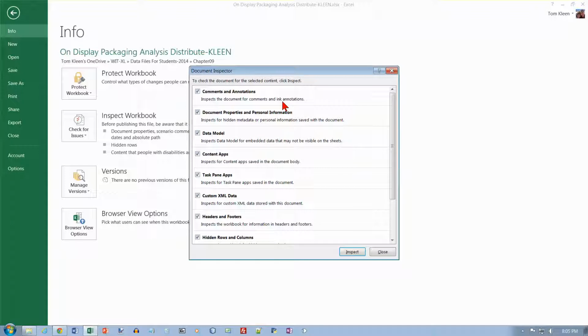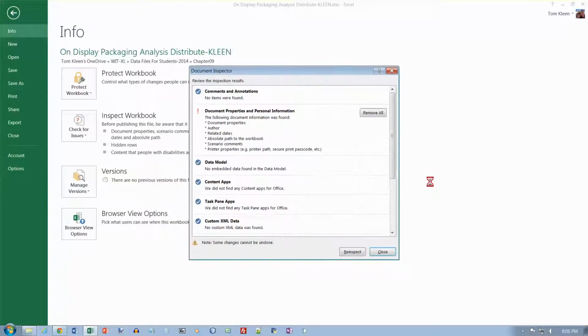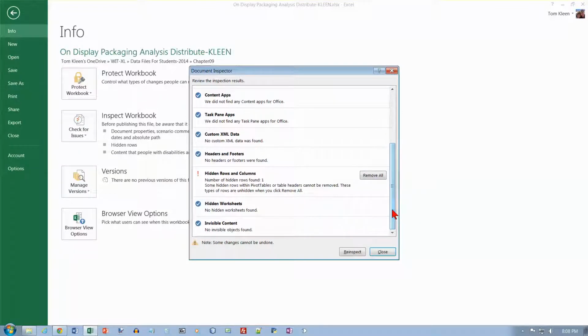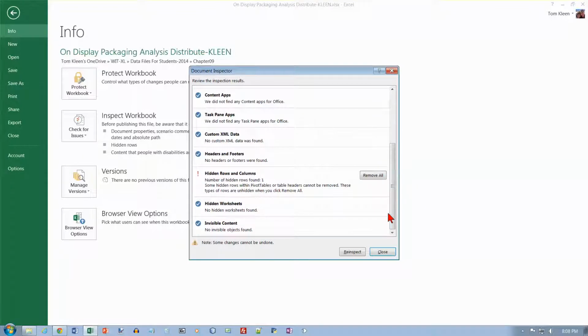Okay, so choose that, and now you get a list of things that we can have it inspect for us. And now we're on the top of page 601. We want to click the Inspect button to run the document inspector, so go ahead and click on that. And we'll see there is some personal information here, nothing unusual. There's a hidden row that you might not be aware of, and somebody could obviously go in and unhide that. And we're not going to make any changes here, but it will tell you of things that it finds and give you the option of removing them before you pass the workbook on to anybody else.